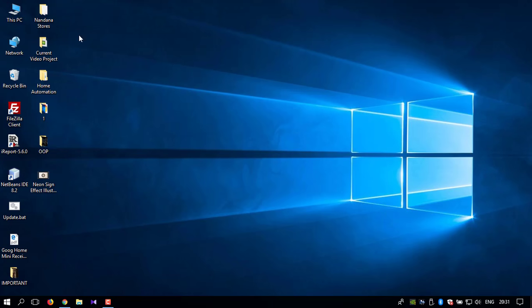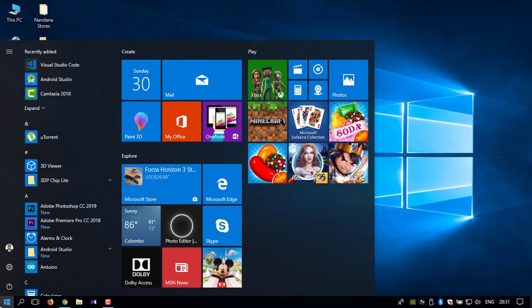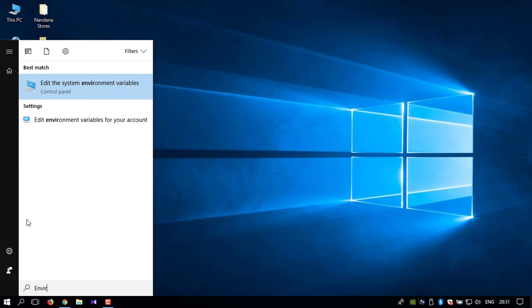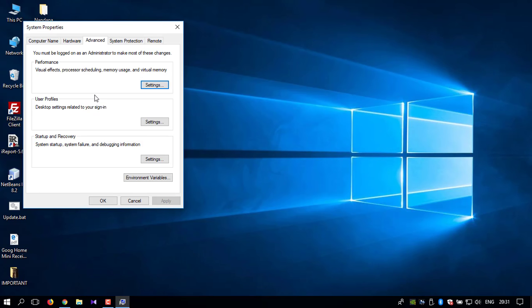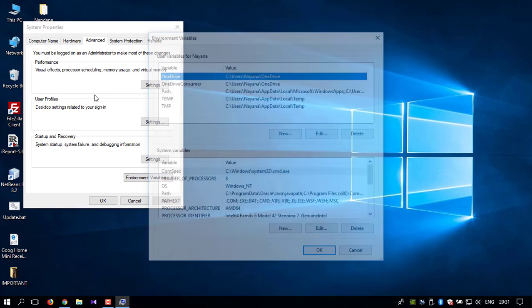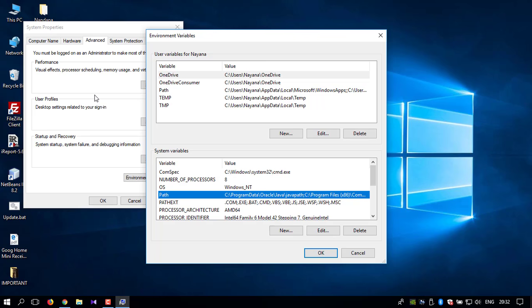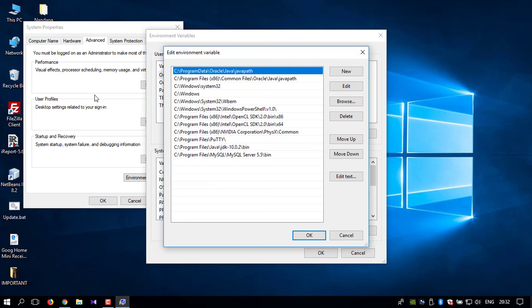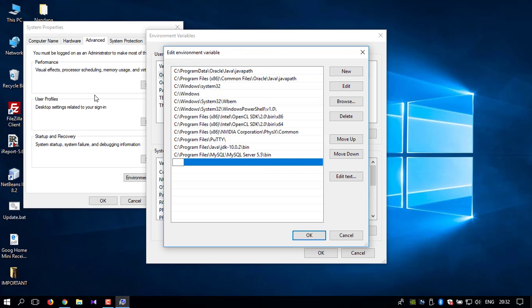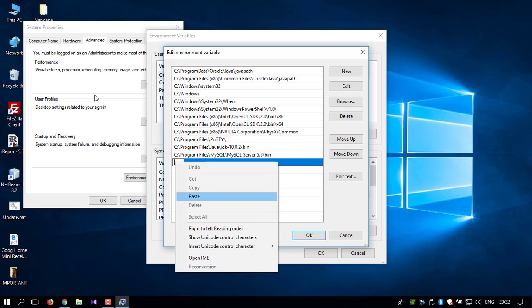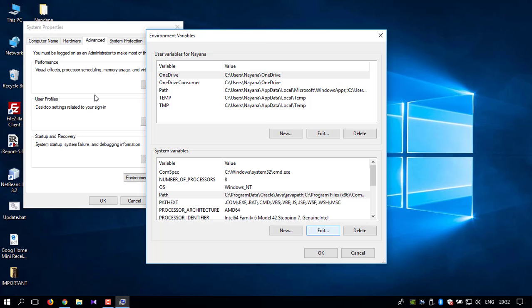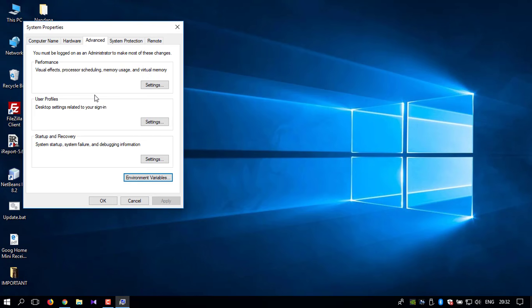and now click start and type environment variables and select and click environment variables, path variable, and click edit. Now we are going to create a new variable, so click new and paste the copied folder path and click OK.